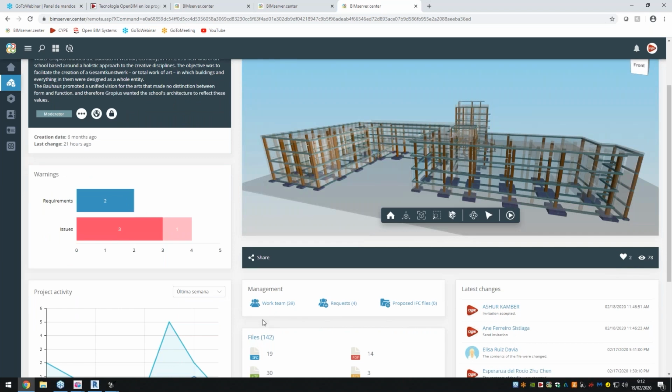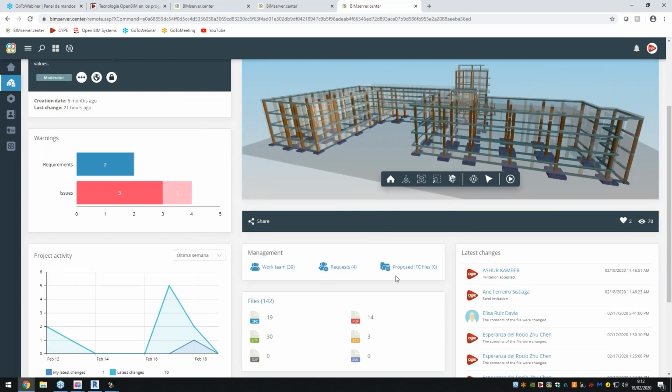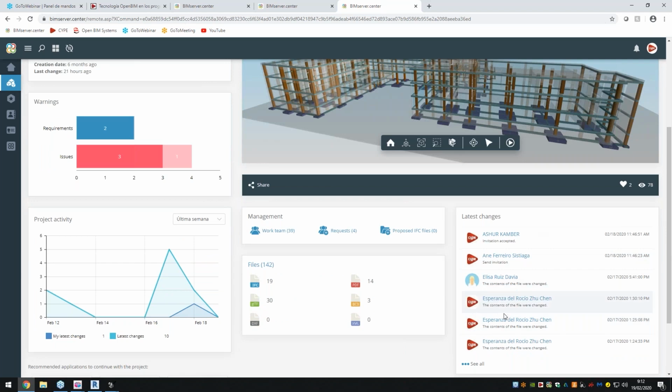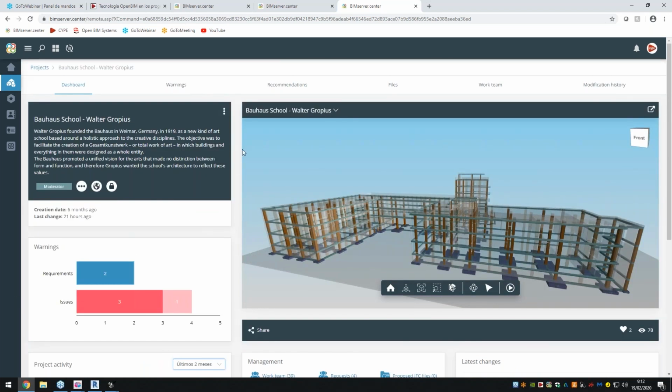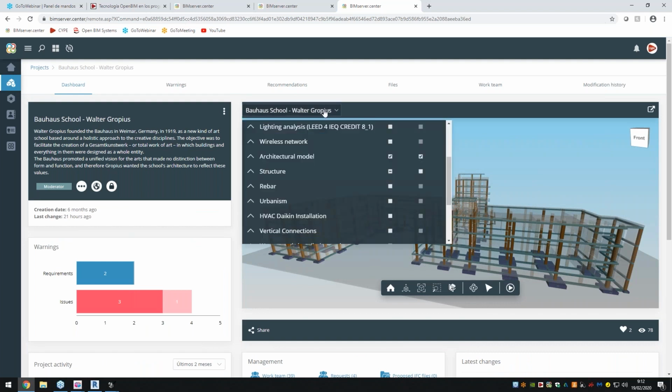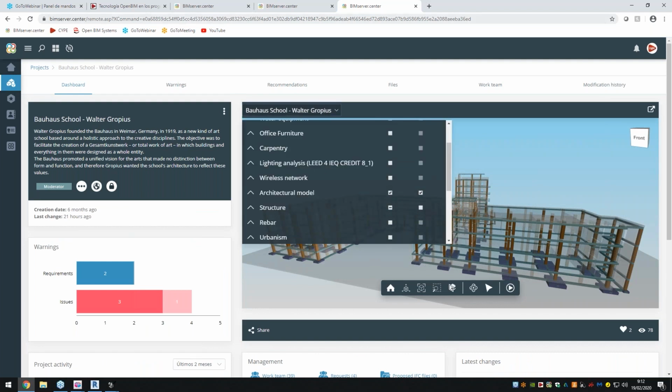And I can view that here. I have some requests as well. I can look at the latest changes that have been made, the files associated with the project, and the project activity here as well. So just a little condensed view. This is just the dashboard. I hope that's demonstrated the different models that have been associated.